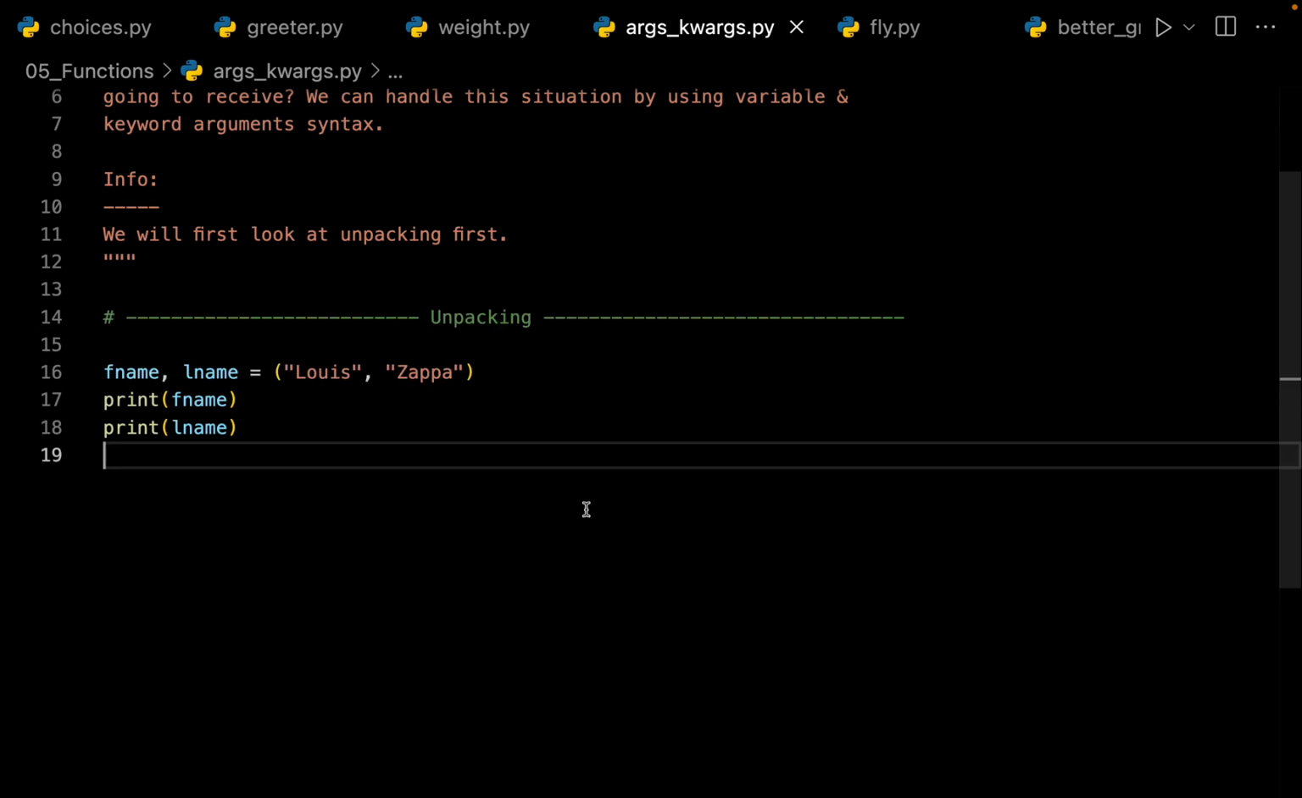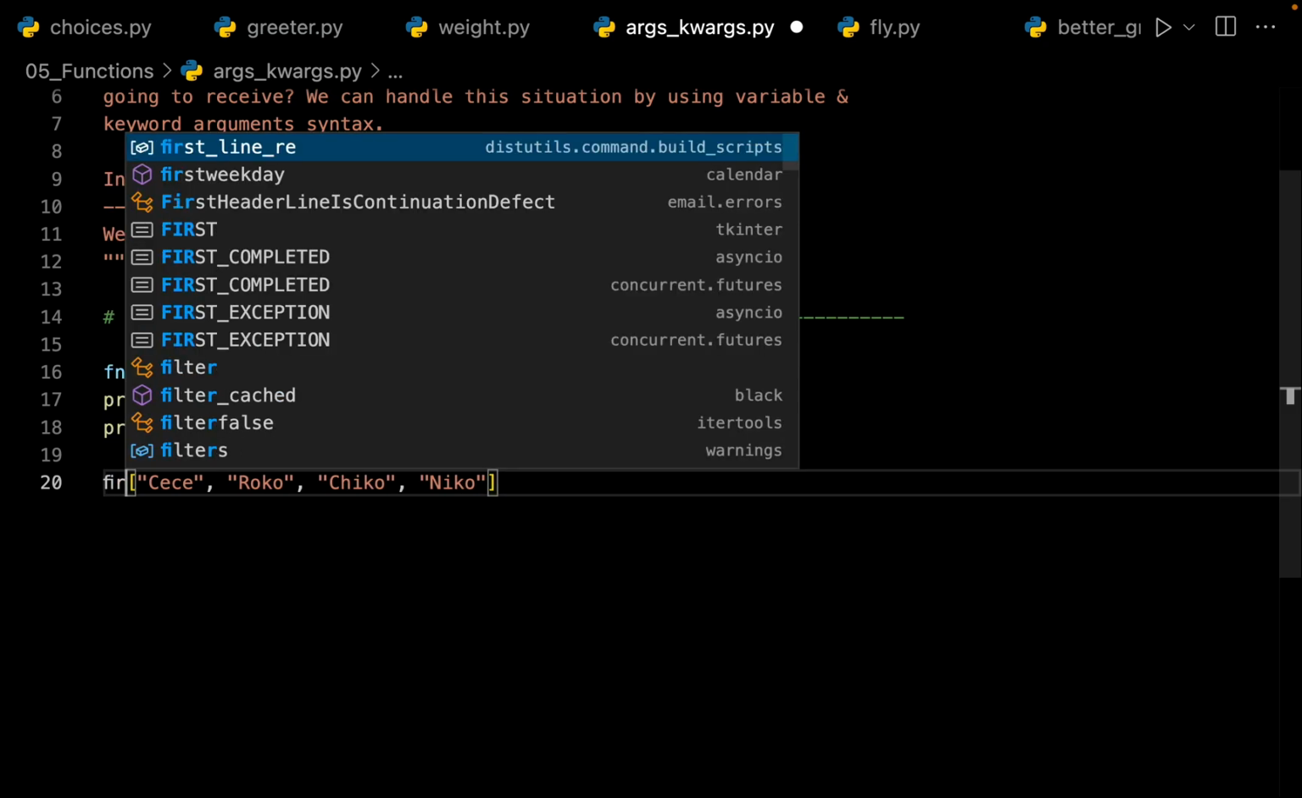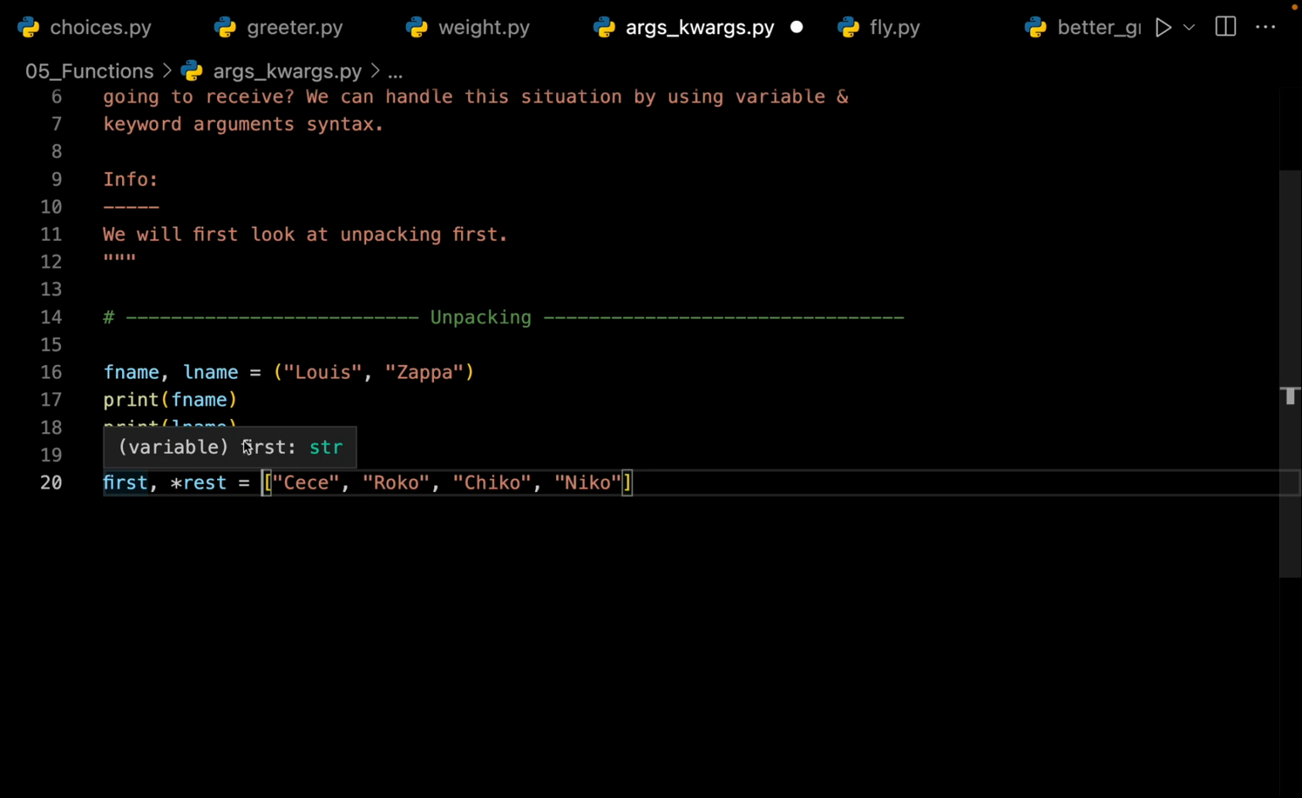Now let's see how we can unpack a list. Suppose you have a list like this and I want to unpack this list. But while unpacking, I only want the first value inside a variable and I want all of the rest in a separate list. We can do this by using a special syntax. So I can say first, then star rest of the values, is equal to my list. So let's see what's happening. The first value, that means CC, is assigned to this variable and Rocco, Chico and Nico inside a list is being assigned to this variable.